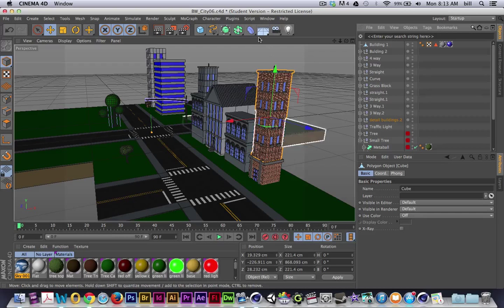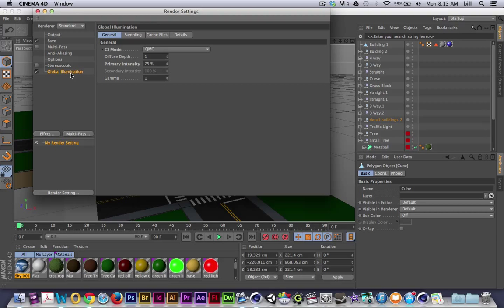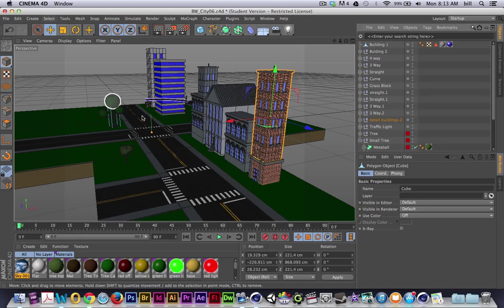So I'm going to jump into my render settings, and I want to point out that I have turned on global illumination already. So I went into effects and I chose global illumination. It's now available here inside my render options. Now I'll take a closer look at a couple of the global illumination settings a little bit later, but I just wanted to point out that I've already turned that on.